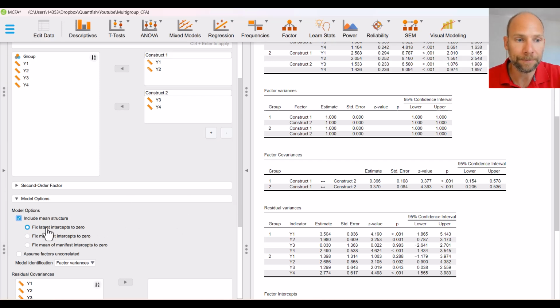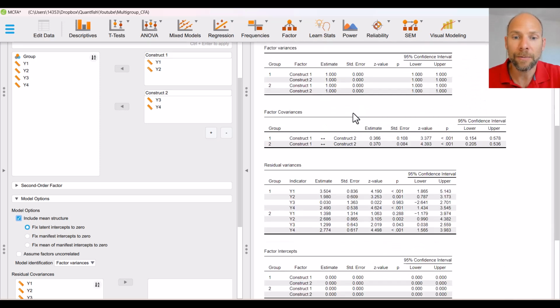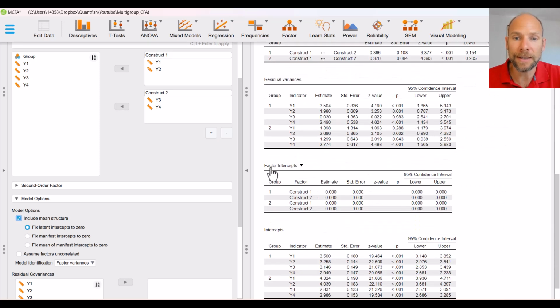So you can see that when we include the mean structure here, our chi-square does not change, so that doesn't do anything to the degrees of freedom or the model fit, but we now get the factor intercepts here, which really are factor means, and we get the intercepts of the indicators. And so those just simply reflect the observed means now, and they're not constrained to be equal across groups because, again, this is the configural model, okay?